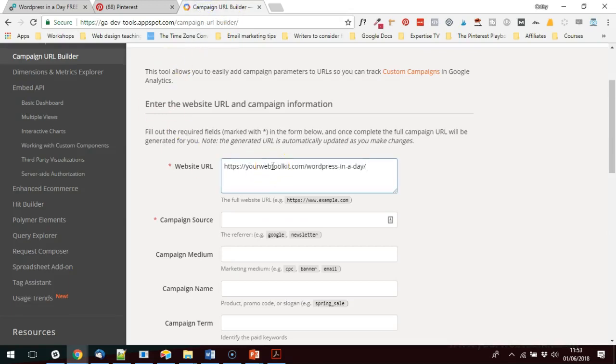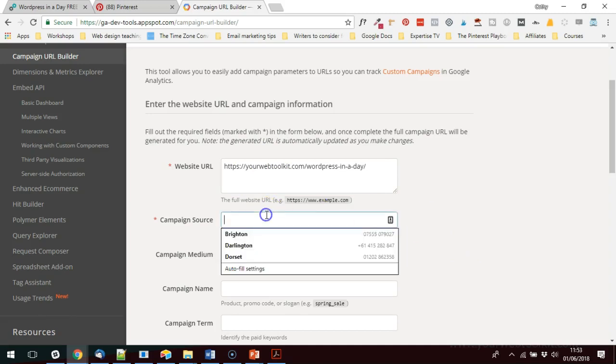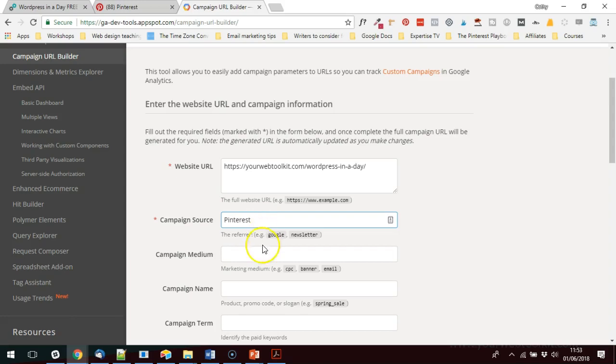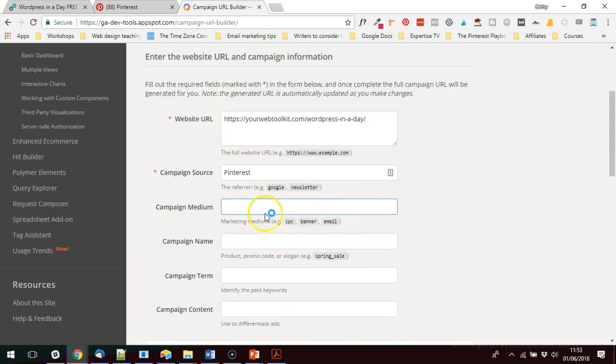So this is your blog post or landing page or whatever it is that you want, the link that you want the pin to go to. The campaign source is which platform this link is coming from. So in this case, it's going to be Pinterest. And for the medium, I just put organic, so I know that this is organic traffic from Pinterest going to this URL.